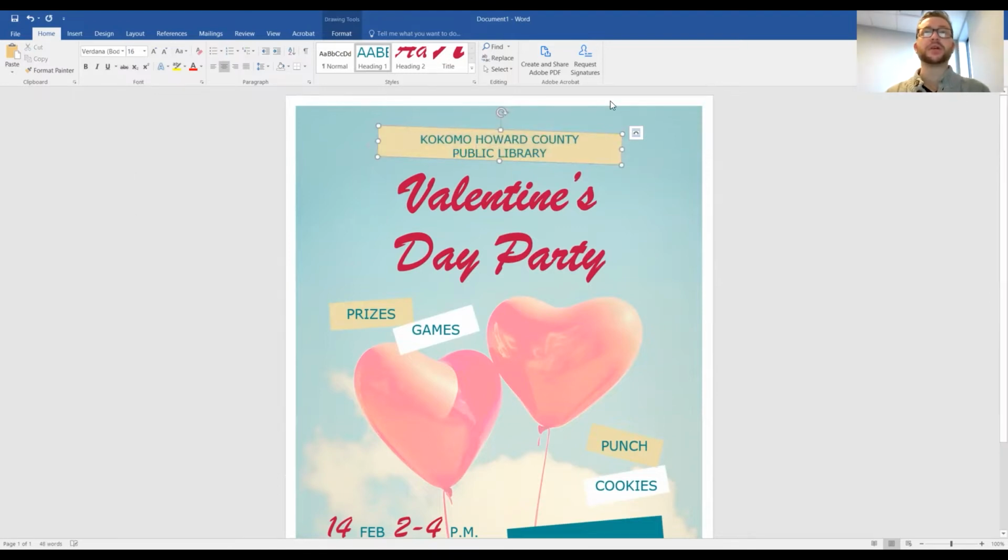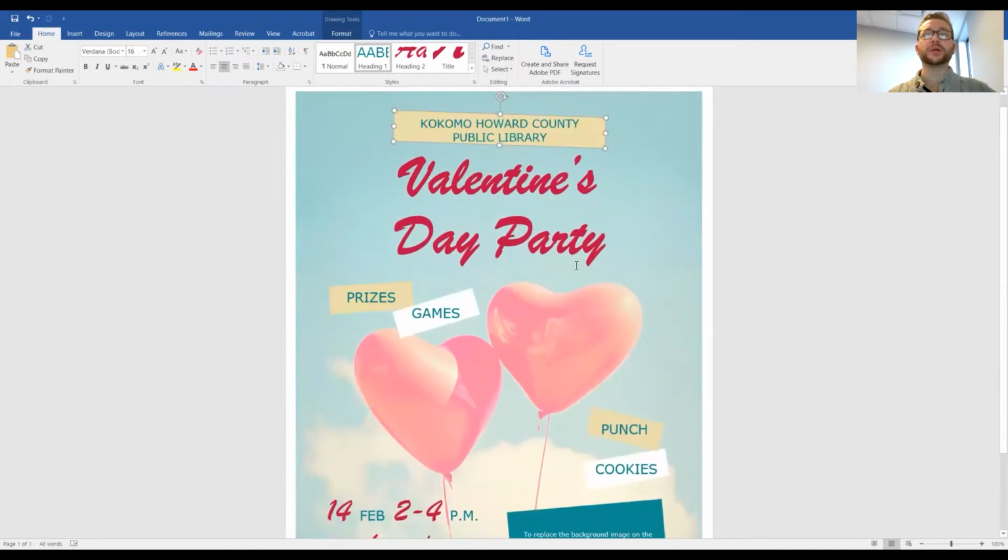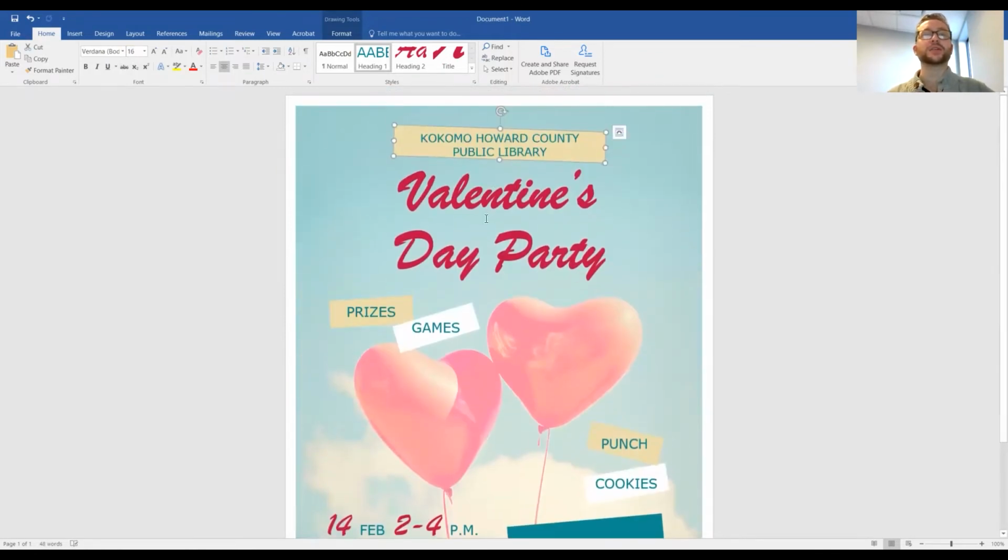So just to make it a little bit more visually pleasing here. There we go. We shrunk it down a little bit on each of the sides, and I think that looks pretty good. So we've got the Kokomo-Howard County Public Library on there at the top.